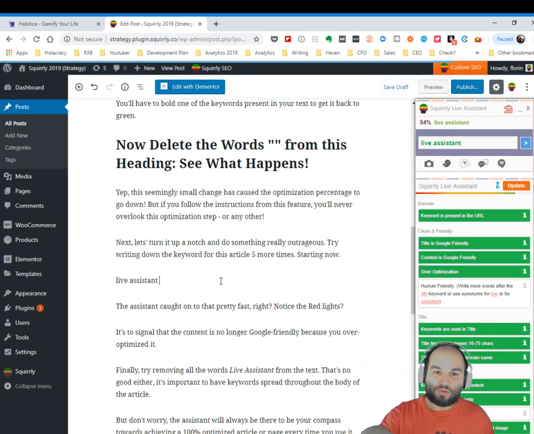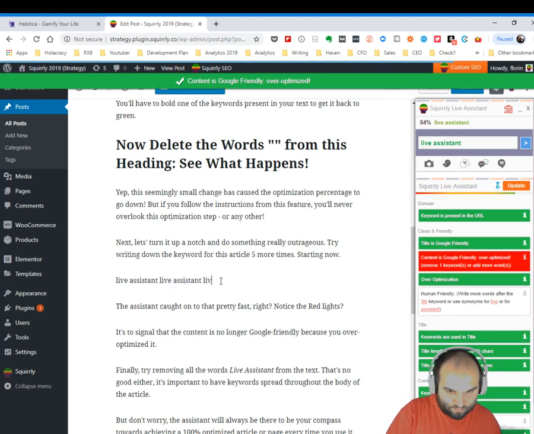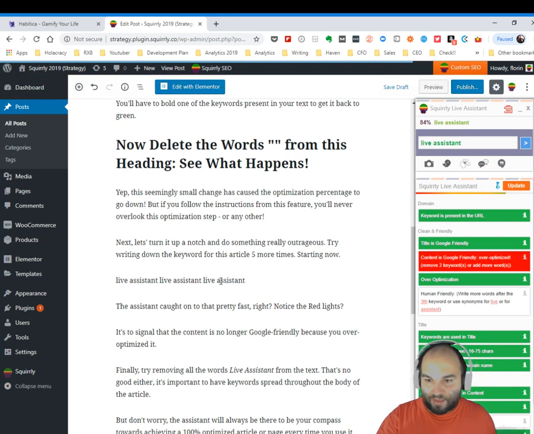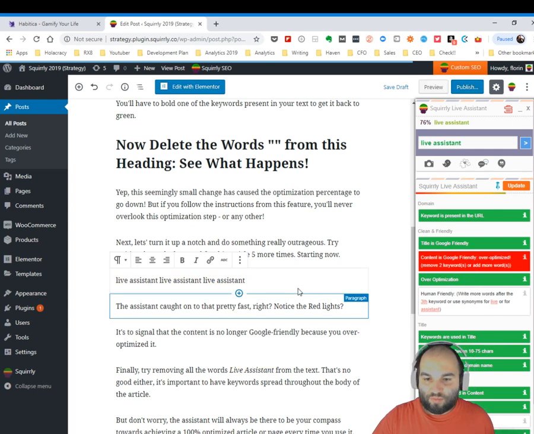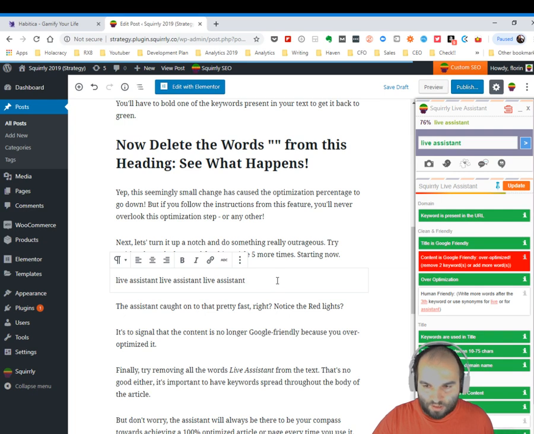It tells me in the demo to add a lot of live assistants. Live assistant, and now you can see that there are big problems in the article. So it's no longer human friendly, it's no longer Google friendly, so I've basically just ruined this post, and now I have to follow the feedback that I get here to get back on the right track with my optimization.